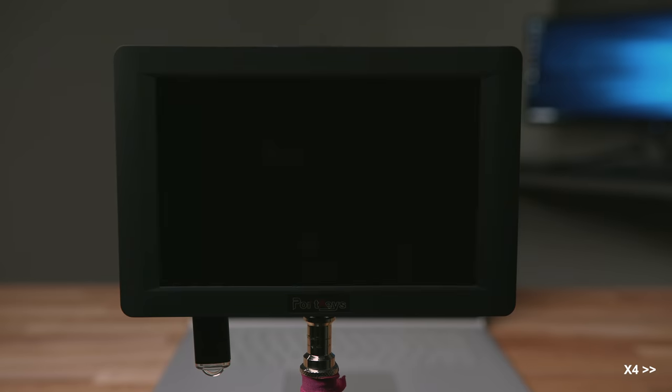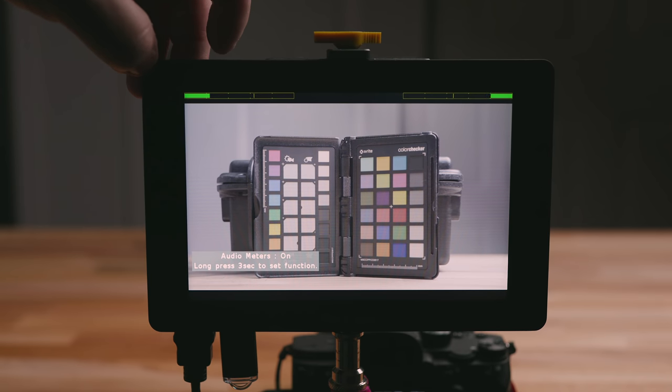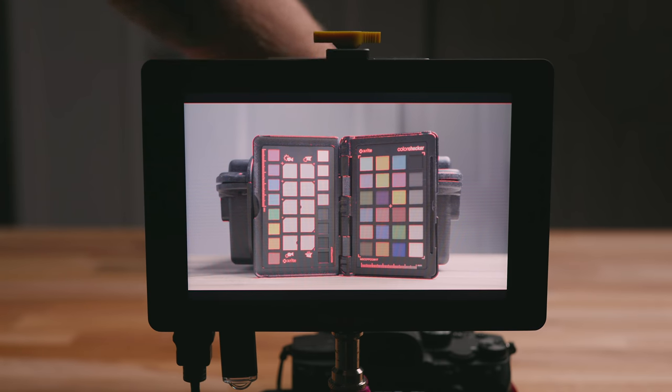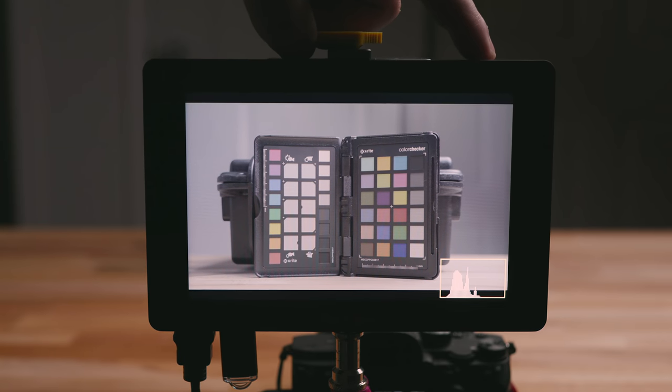and once it's done updating, it'll restart itself and you're good to go. Taking a look at the top of the monitor, the left-hand side is your power switch along with four custom buttons. The first custom button is the audio meters, the second is focus peaking, the third is false color, and the fourth is your histogram, which you can reprogram to whatever you want.